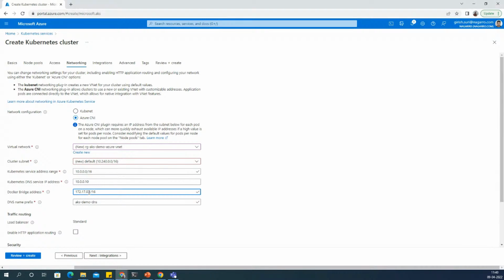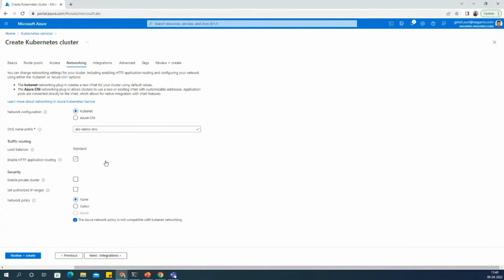Docker bridge is another one, which is about how Docker is connected with each other, because inside that we are running the Docker images and all that stuff. Docker is running on that. So you can also provide the IP address ranges for the Docker bridge and the DNS name prefix. But if you don't know what to do, you can use the Kubernetes default one. That also helps, because we are using a minimal Kubernetes cluster.